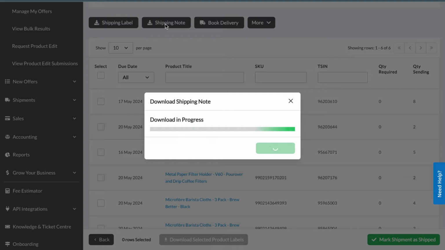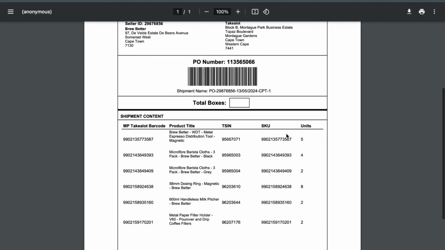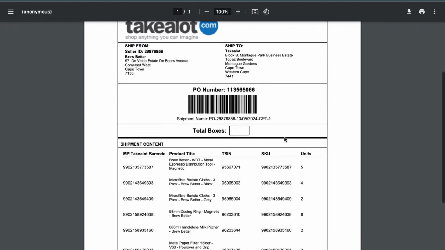So we'll click on the top here. This is the shipping note, and this is very important. We need to download 2 copies of it. When you go through your Takealot training, when you first sign up with them, they do explain that, but it's not the clearest thing. So that was a bit confusing before. I have had a box returned because I didn't have 2.